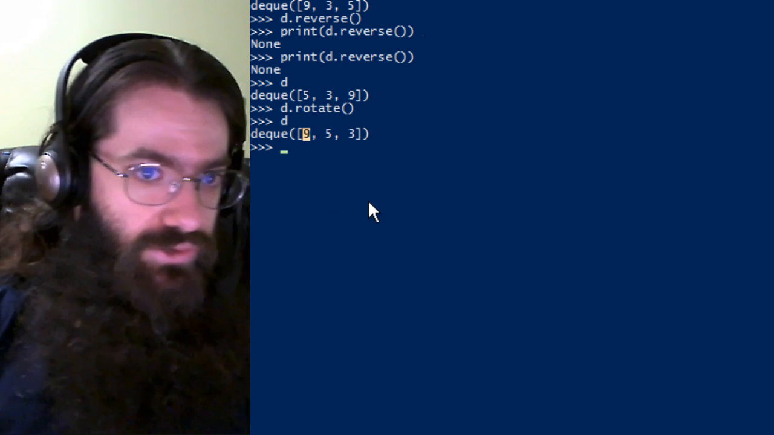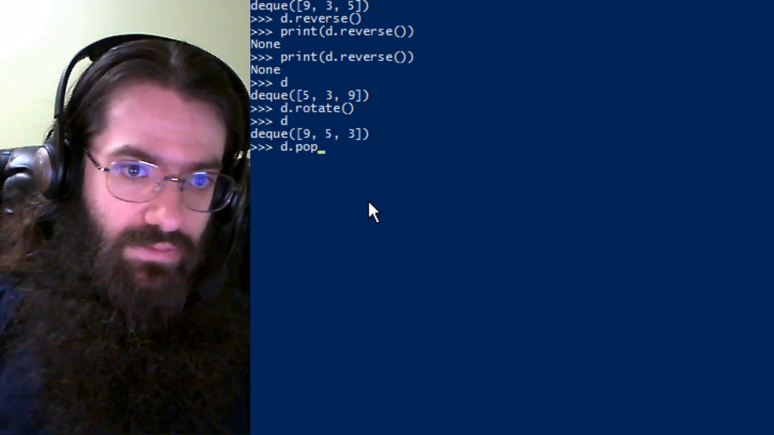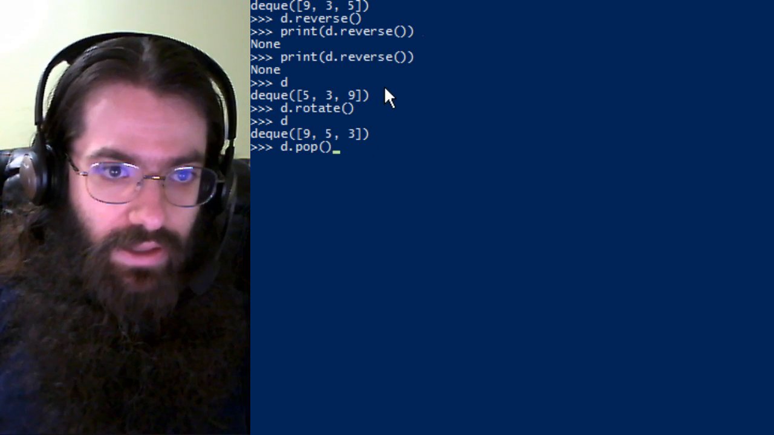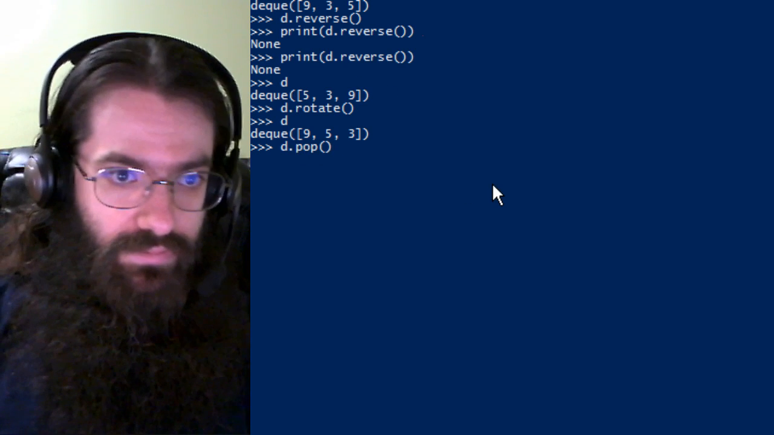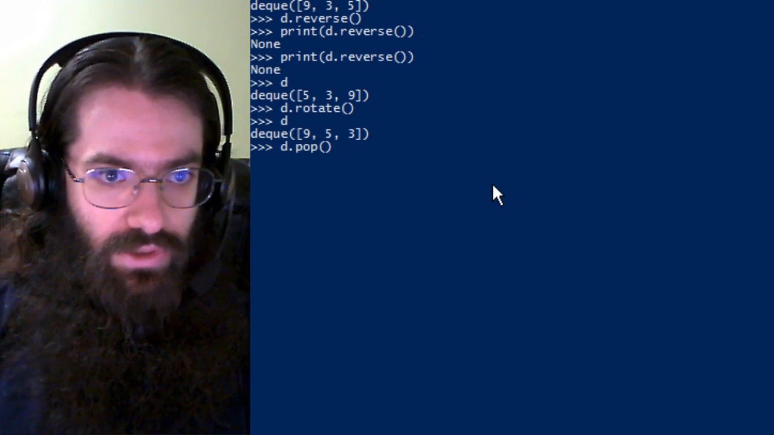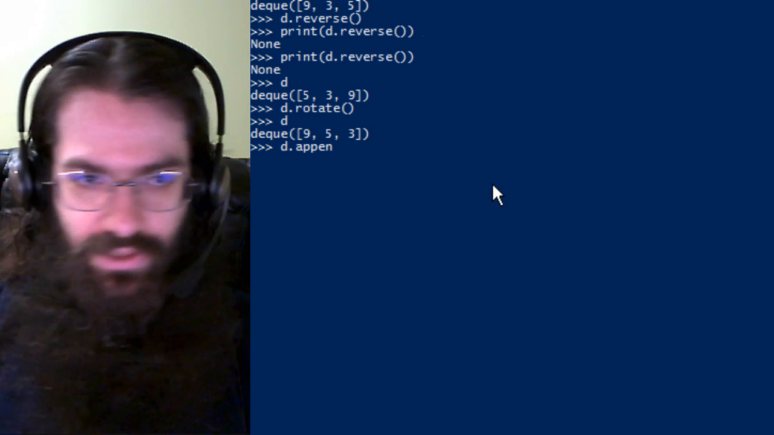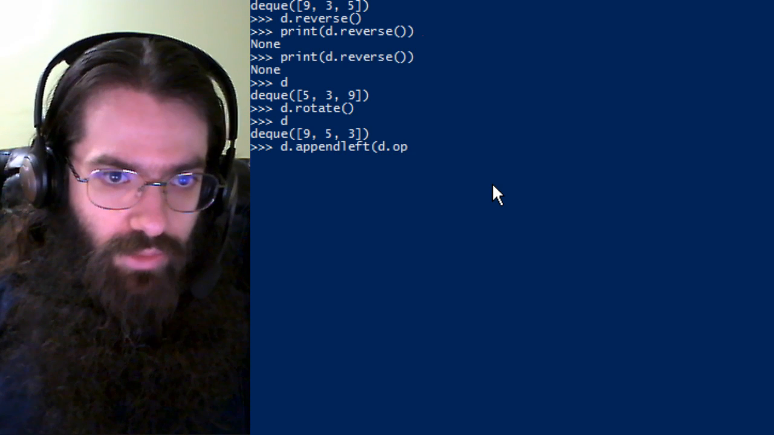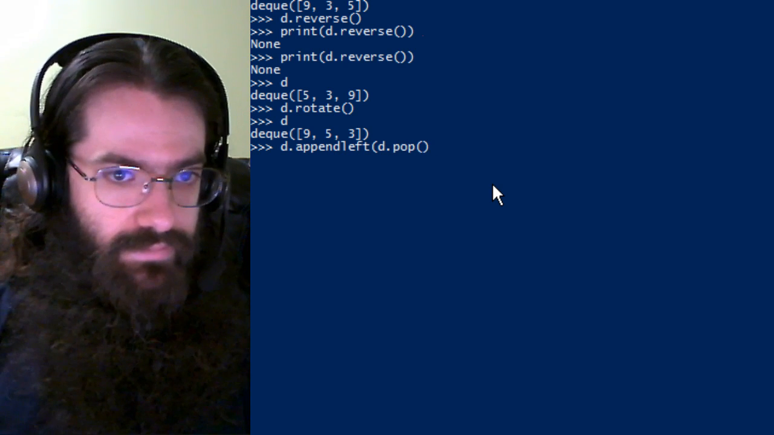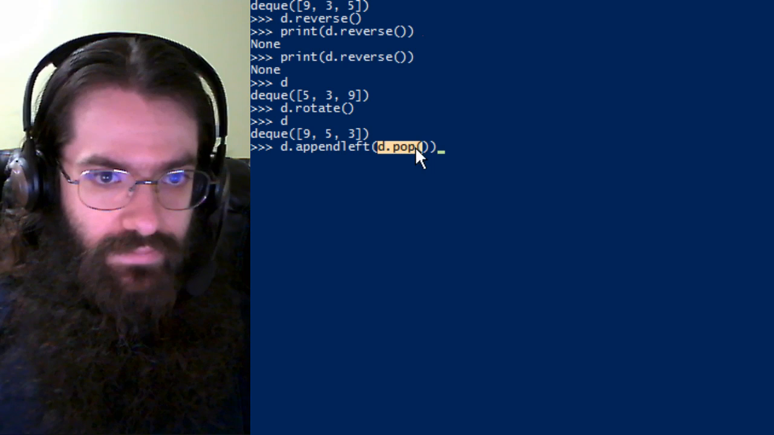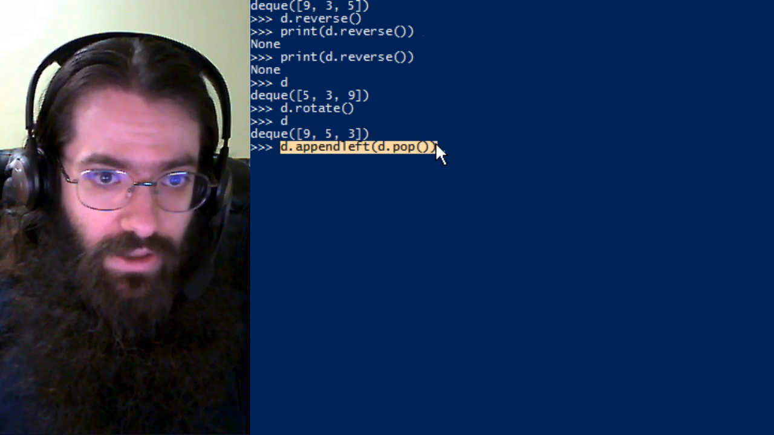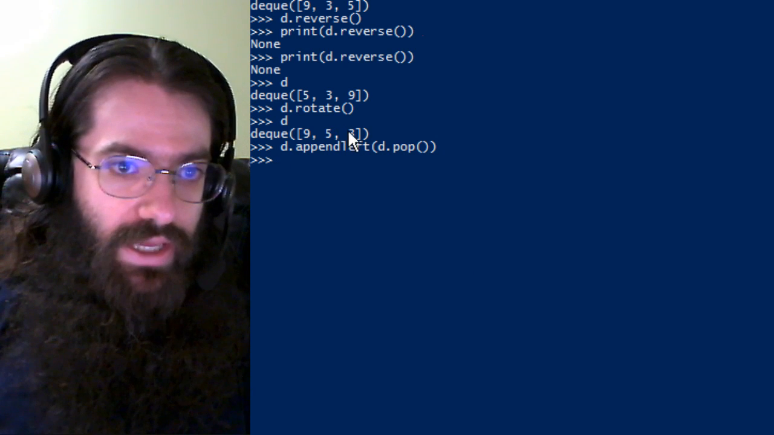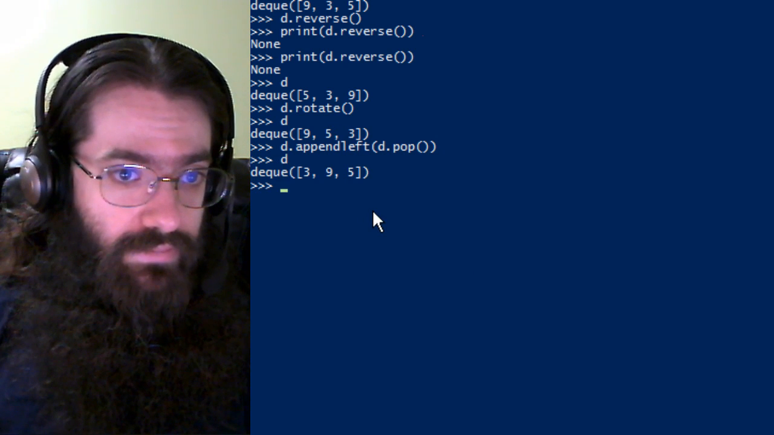And this is equivalent to d dot, we're gonna pop the last one out, right? That's what we did. We took out the 9, and we want to put it at the beginning. So that means d dot append left, d dot pop. We remove the last one, and we put it on the left. And now we should get 395.